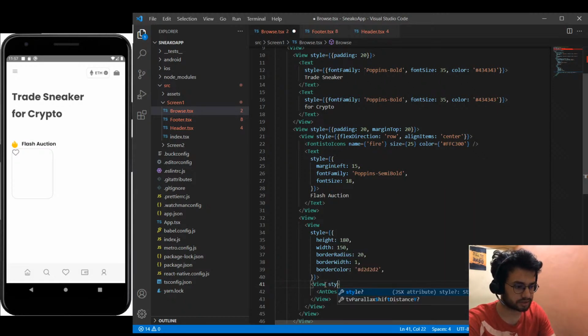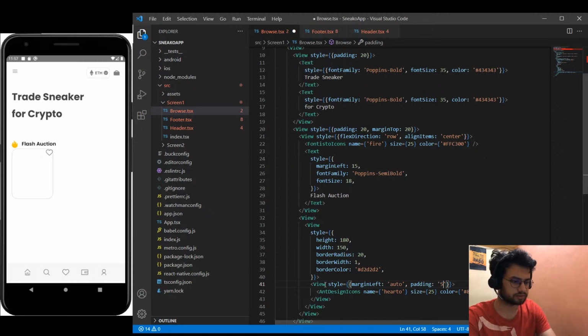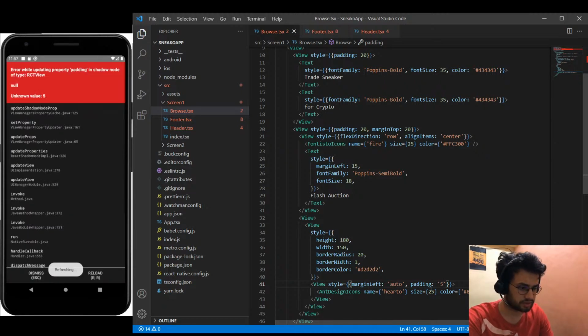All right, style, margin left, and then we'll give it an ID, some sort of, sorry, it's an integer.